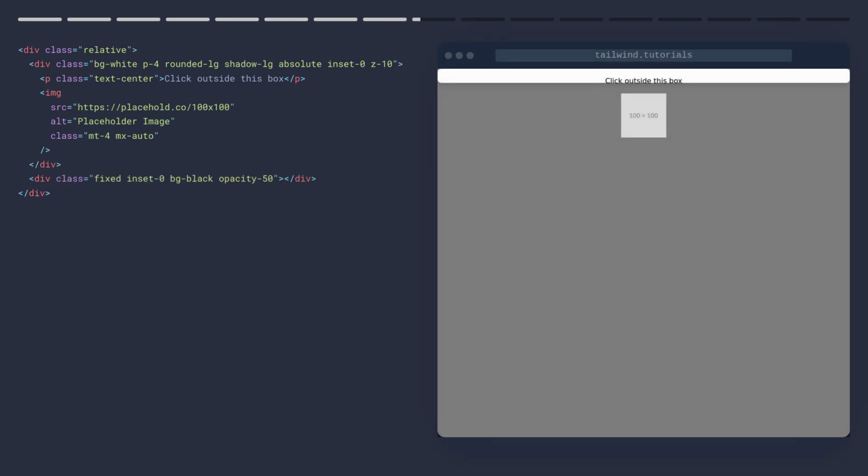To create a backdrop effect, we'll add another div with a black background and some opacity. This will be positioned behind our main component. We'll add an onClick event to the backdrop div to trigger a function that closes the component when clicked.